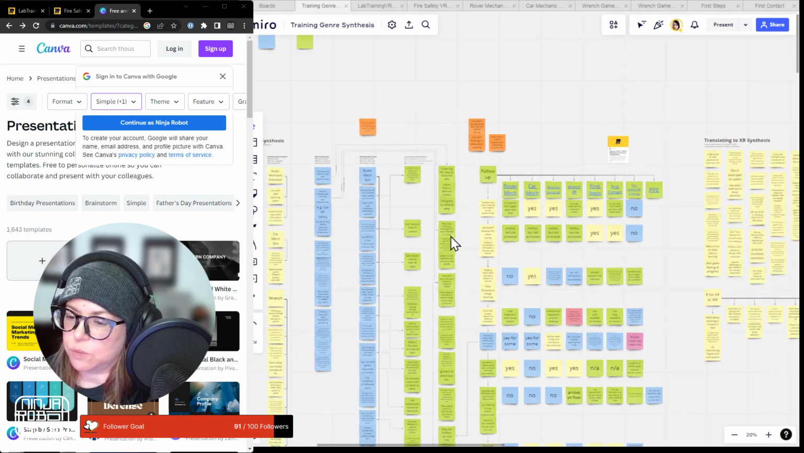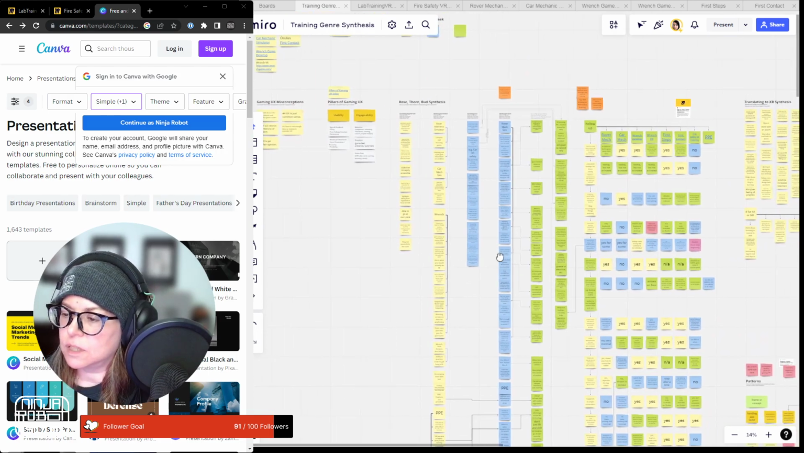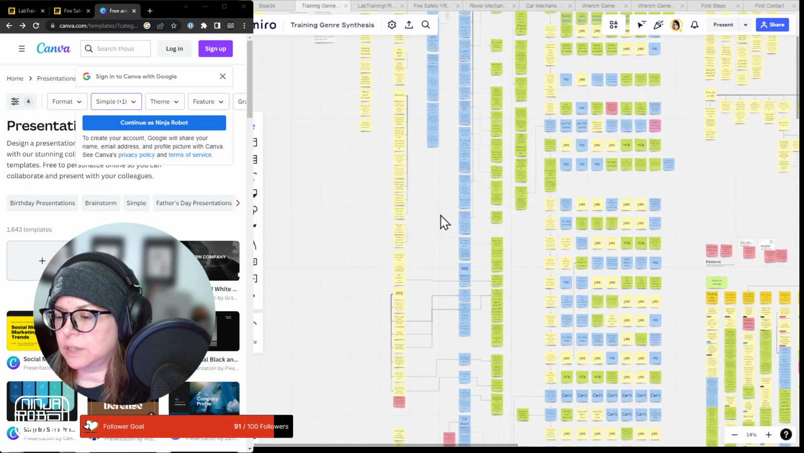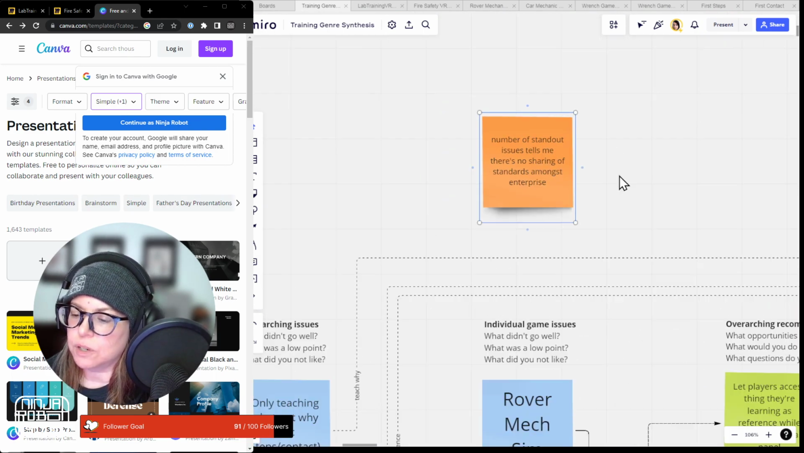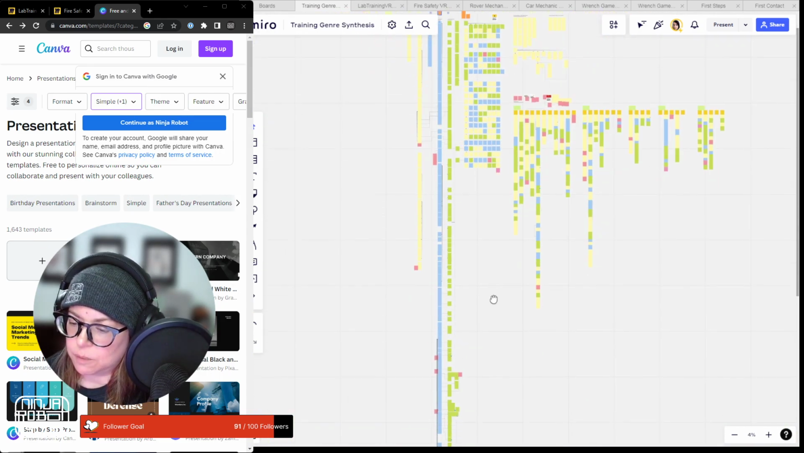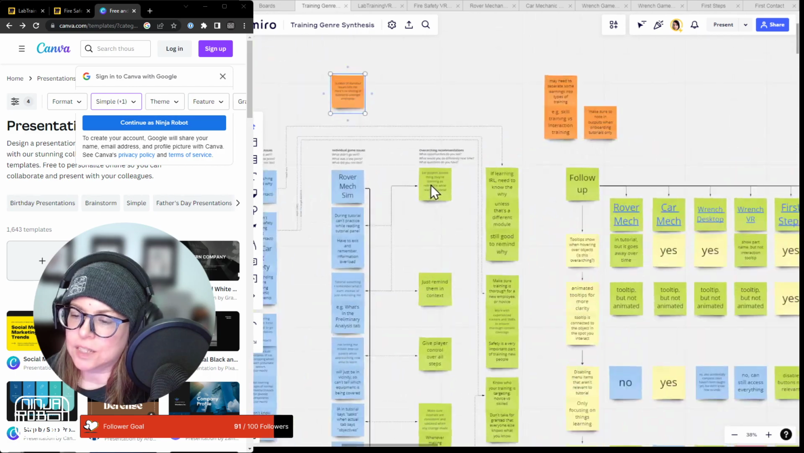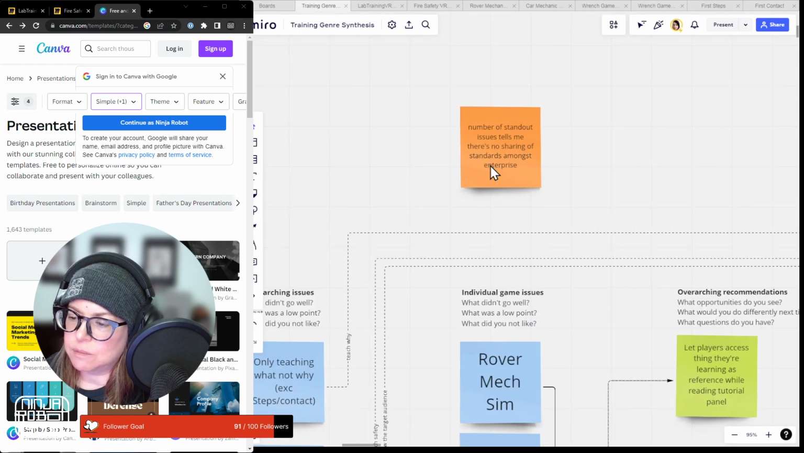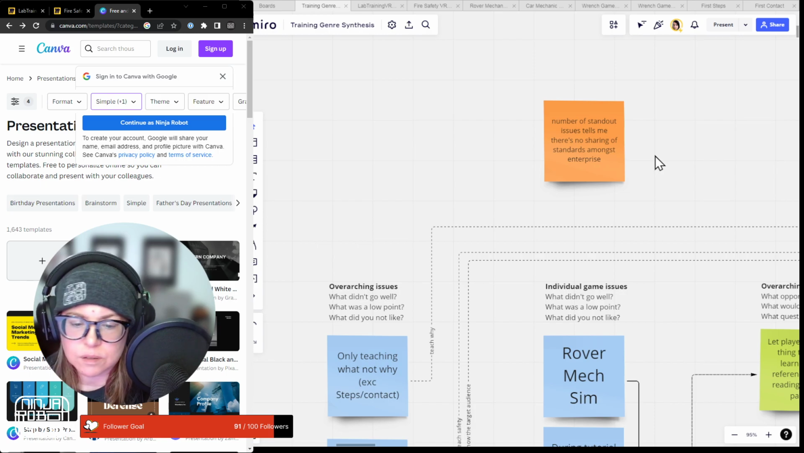Okay, this is what happened with the research. And then this was my setup of how I did the research. And these are my overall top findings. I would come in here and I would look for trends. So one of the trends that I found is the number of standout issues, like this second column here. Standout meaning this issue was only found in one game and it was not a trend amongst all of them, is telling me that there's no sharing of standards amongst enterprise, which I already knew, but this is kind of proving it.